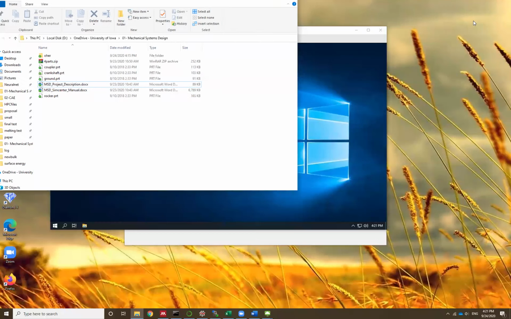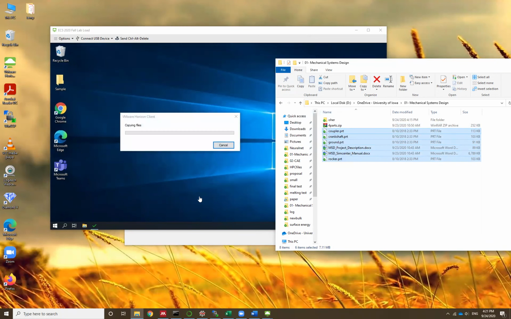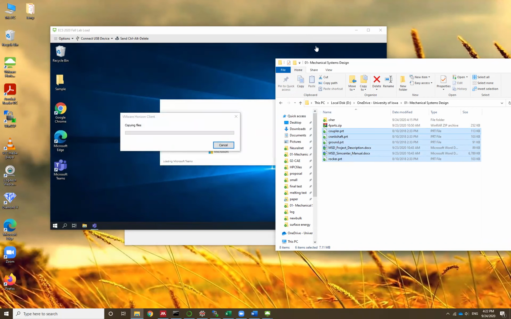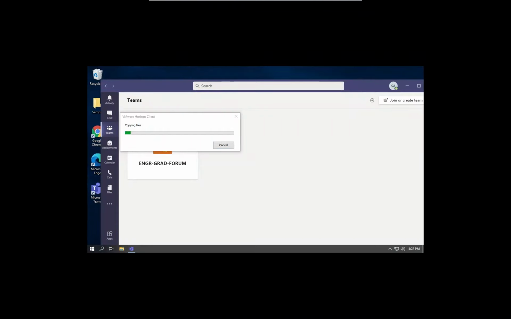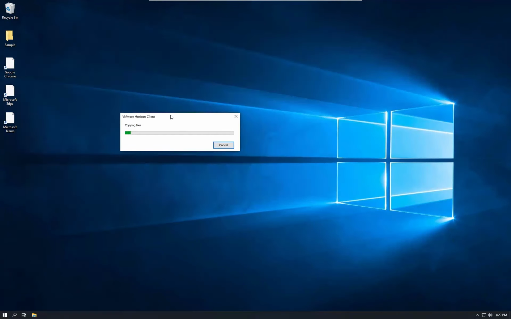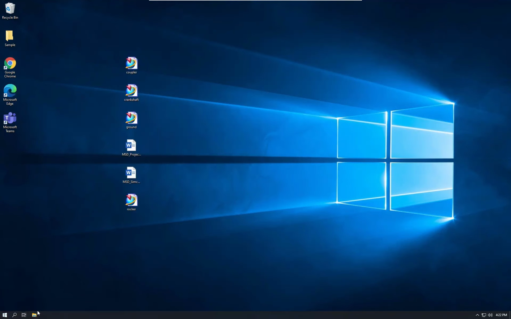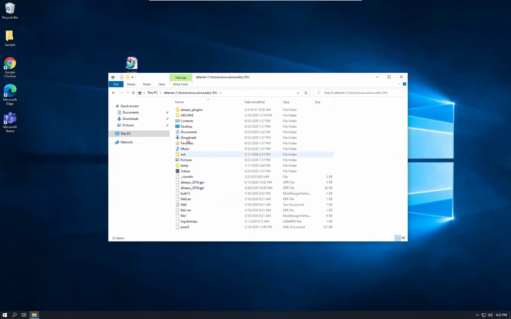To have these files in the other computer, you can pick them and drag and drop. Then you better create a folder here somewhere, either in this address or in this address. I use this one.